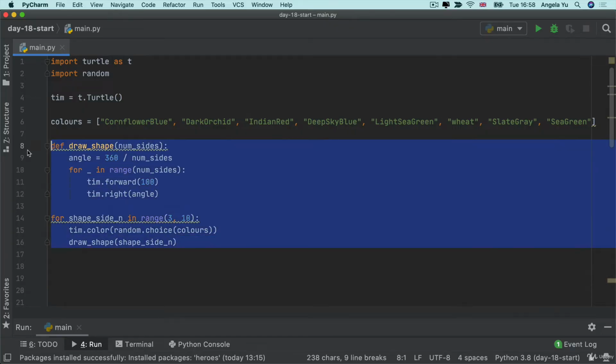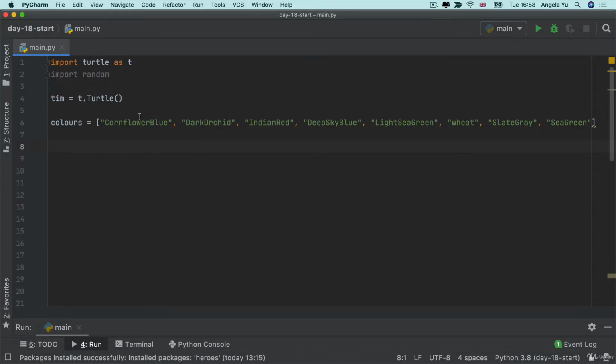Alright, so I'm going to delete all the code from our previous challenge, but I'm going to keep my list of random colors, which I'm going to use for my random walk here. Now I'm going to keep the random import even though it's currently unused, because as you guessed it, a random walk is going to require some randomness. So how do we actually get our robot to move in the 4 different directions?